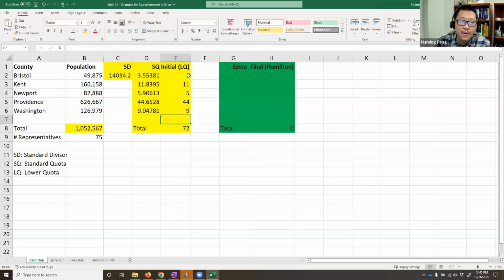Okay, so therefore we look at it. This is the lower quota. We have a name called the lower quota. The standard quota has something wrong with the decimal, right? So Hamilton proposed to take the decimal away, the lower quota, so that we get this representative for each county. This is the first apportionment.